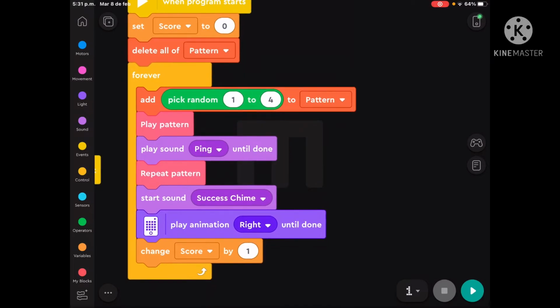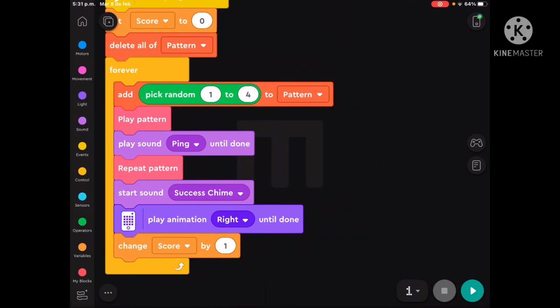Then this will do a forever loop. It will add pick random 1 to 4. This means that it will pick a random number from 1 to 4 and then add it to the pattern list. For example, 1, 3, 4, 3, 2, 1, 4, and it will keep adding to the list.